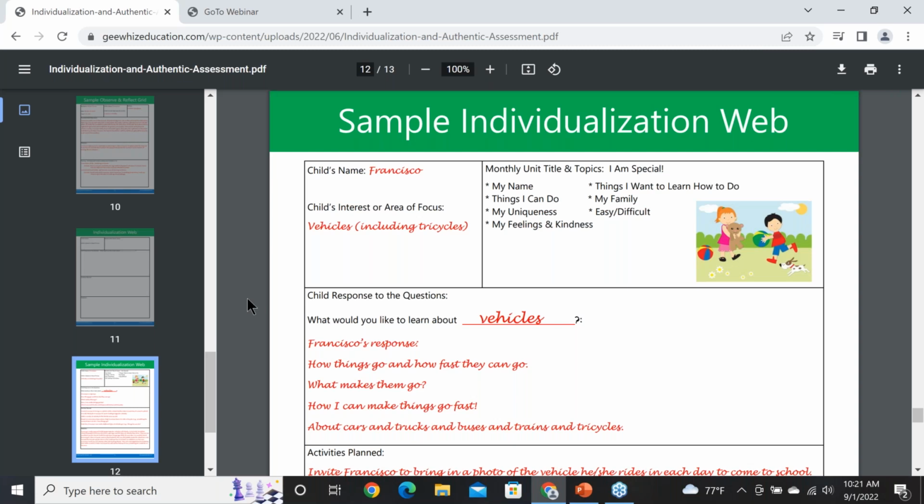But here's an example. In this example, Francisco has an interest in vehicles, and the Gee Whiz unit that we're doing is called I Am Special. All right, so we're going to start by asking the child a question. And the question is, what would you like to learn about? And you fill in the blank with what their interest is. Dinosaurs, vehicles, trucks, could be anything, could be butterflies, could be caterpillars.